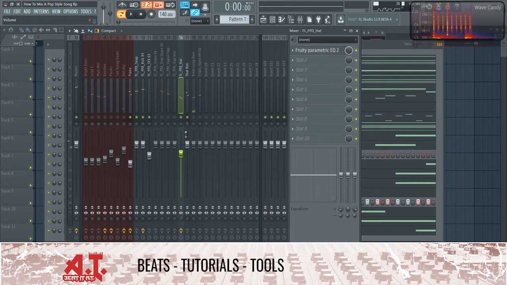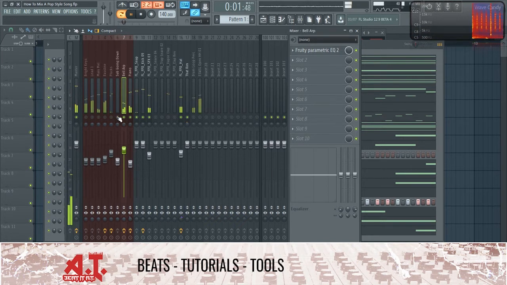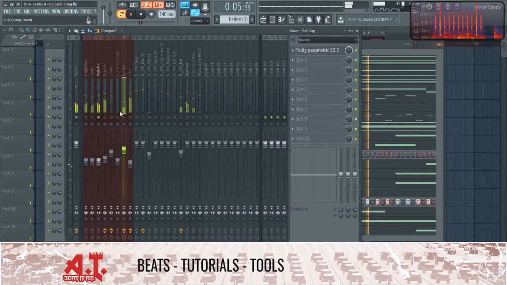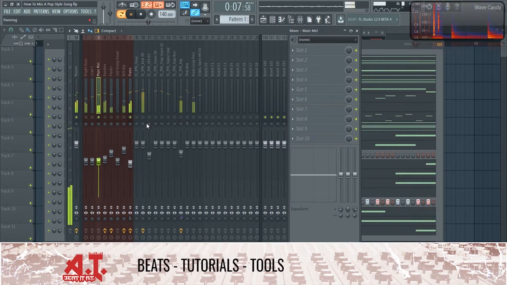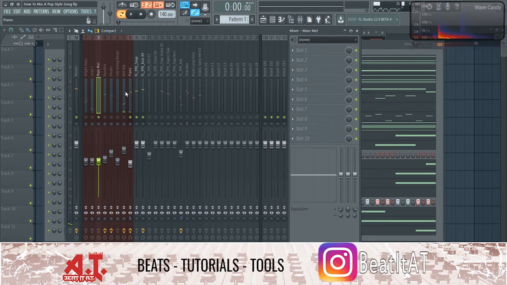I might do a little bit of that merging, that mono on the hat. Now I call this my main melody. So we're gonna also come back to our kicks and snaps.